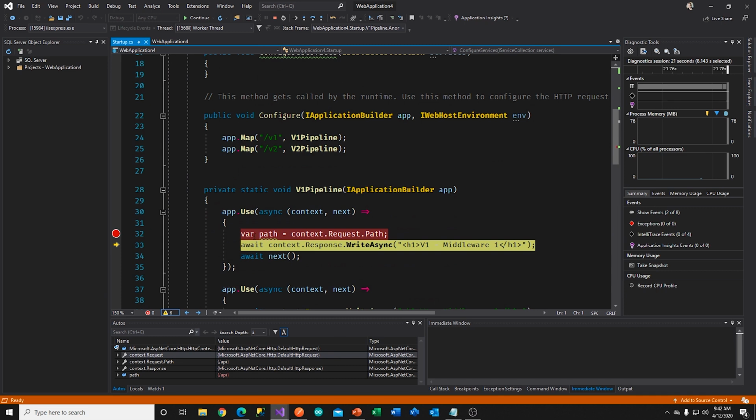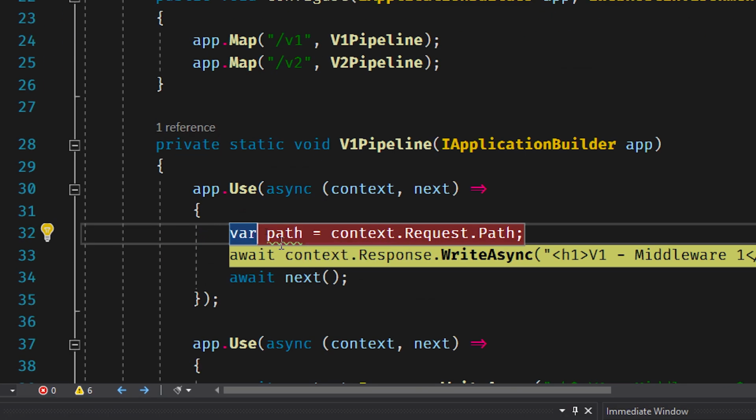Trying to zoom in here. Okay, so if you look at the path here, it's just /API. It's not /V1 /API. Make sense? All right, so now let's exit out of here.